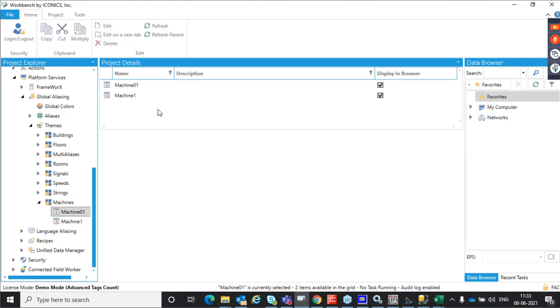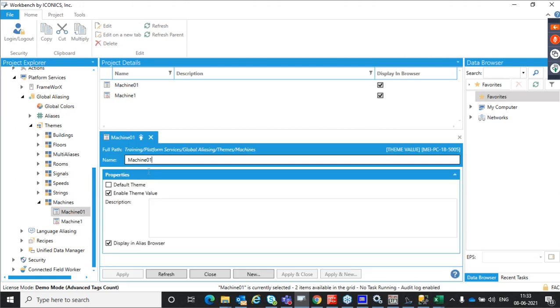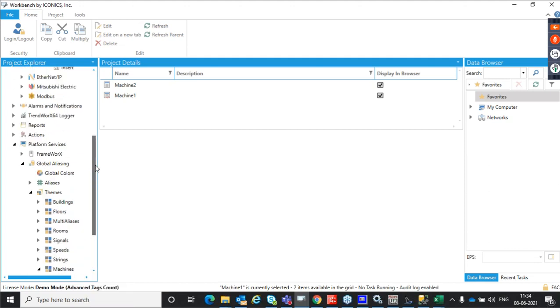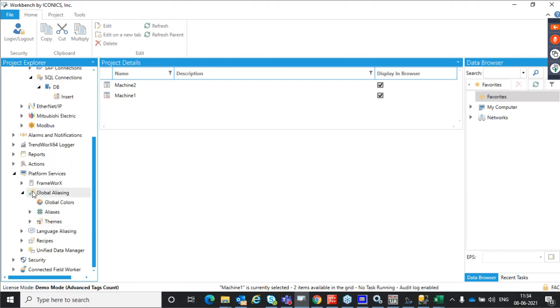If you want to change the multiples, if you want to increase the number of places, right now only 2 are added. So just machine 2. Okay, so machine 1 and machine 2 are created like this. If you want to create multiple configurations, you are able to add them. Right now I added only the 2 machines. Now you can see the theme is created.